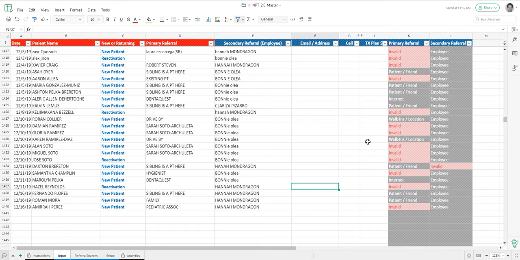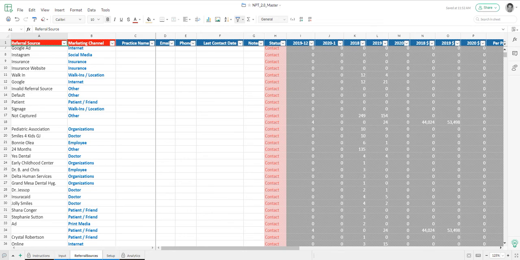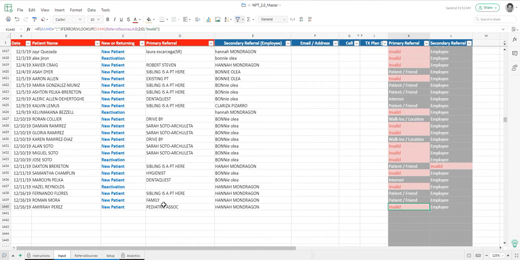If you want to capture email, cell, some people do. If you want to capture the treatment plan value, that as well. Now you'll notice here, you'll see this thing that says invalid. What that means is, I don't recognize the referral source. So we have to come over here on the referral source and put in, let's find one that's missing. In this case, Pediatric Association.